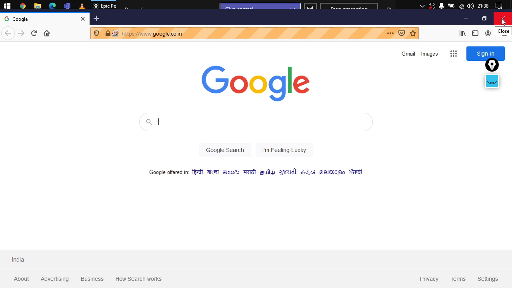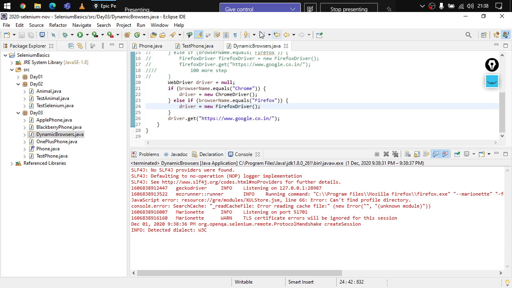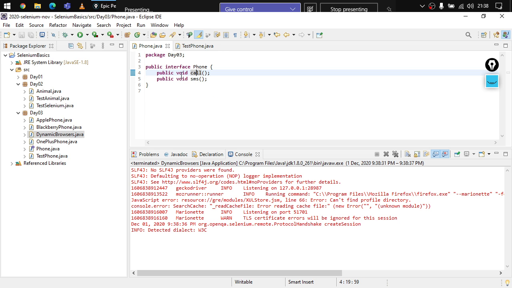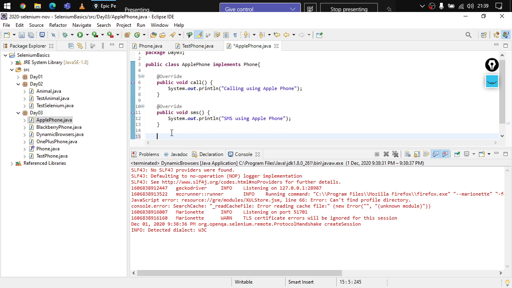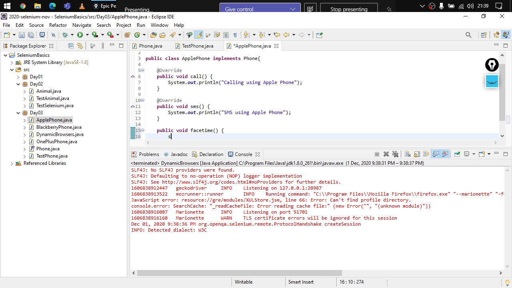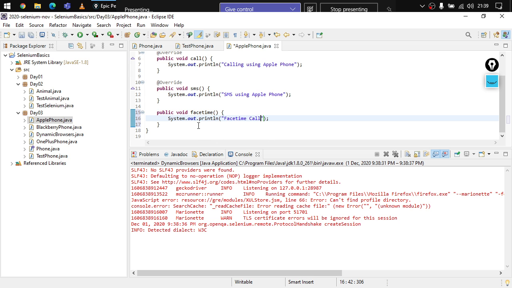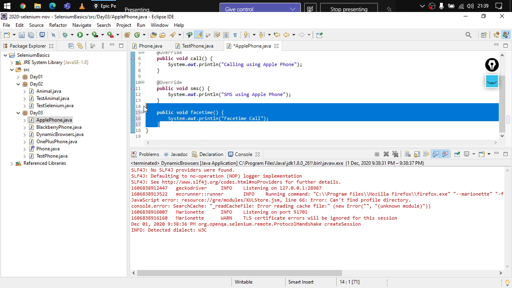Now there are a lot of other things involved with the interface as well. For example, let us go back to the basics again. Here we have Phone.java. Phone.java specifies call and SMS. But as Apple is a company that wants to provide more functionality, for example, public void FaceTime, here I can print FaceTime call. Now this is a feature provided by Apple itself, right?